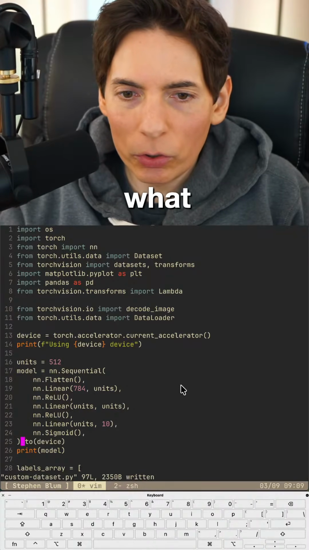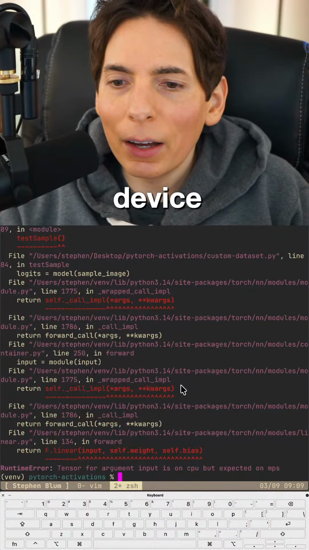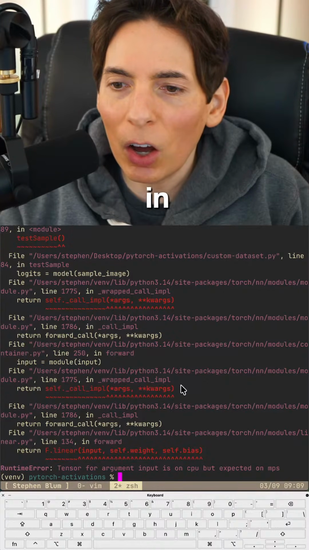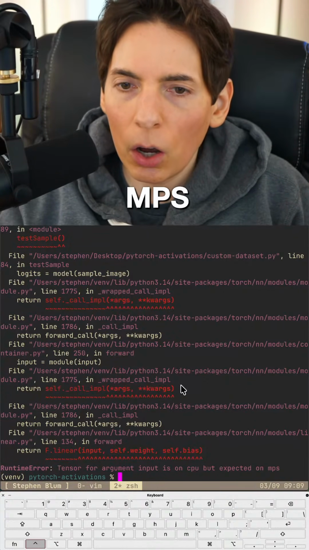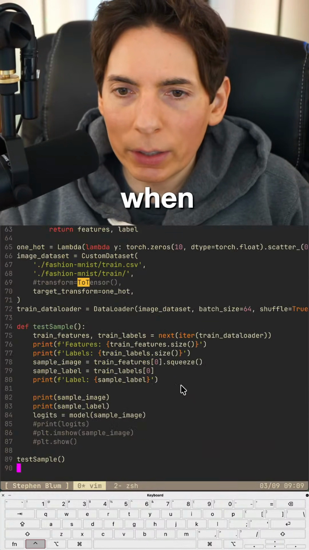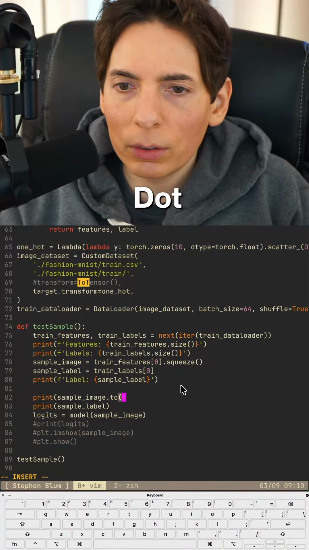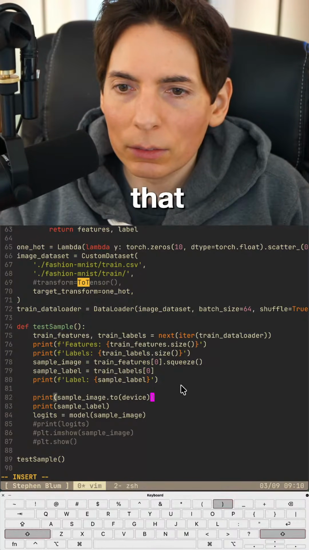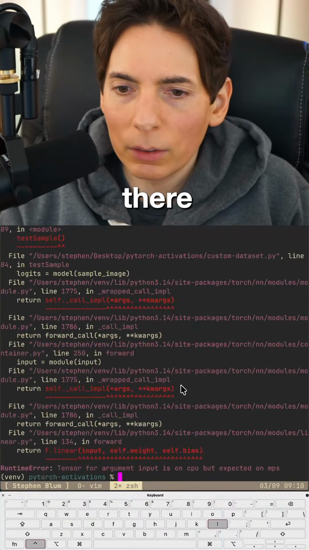Okay, what happens if we do to device? Let's get that back again real quick. Tensor for argument input is on CPU, expected MPS tensor. Oh, right. Okay, so we can just move it to device when we're doing that here. Dot to device like that. Right there. I think that'll do the trick.